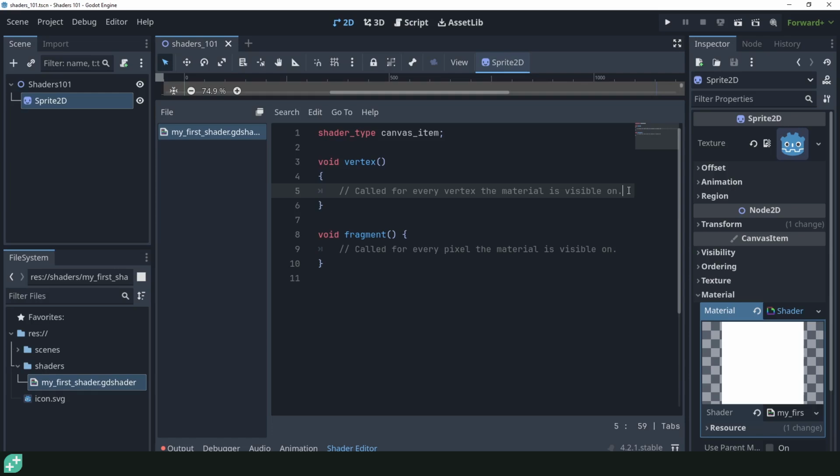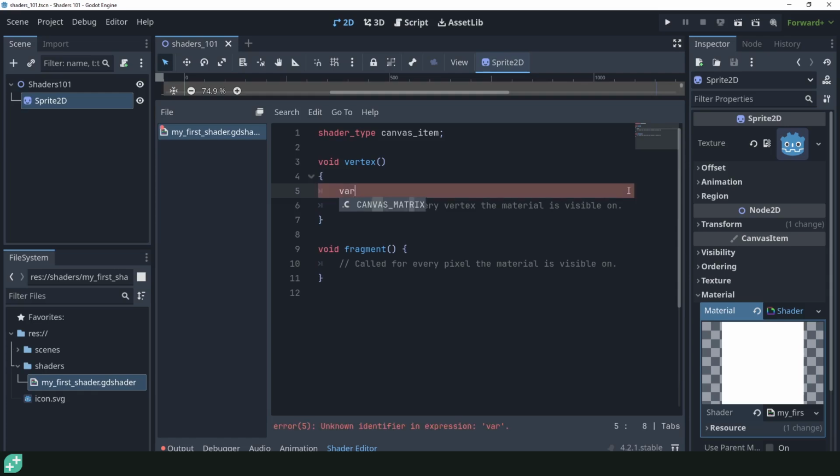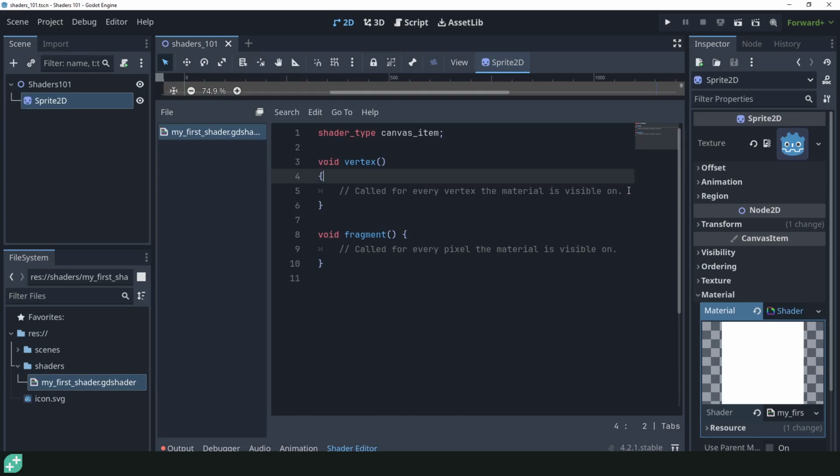In GDScript, we also have these, but you might not know them because in GDScript, you can simply use the var keyword, which is what most people do, and then create a variable like that. And then you can assign anything you want to this variable. The shading language is a little bit more strict and it has some weird rules that we need to follow.